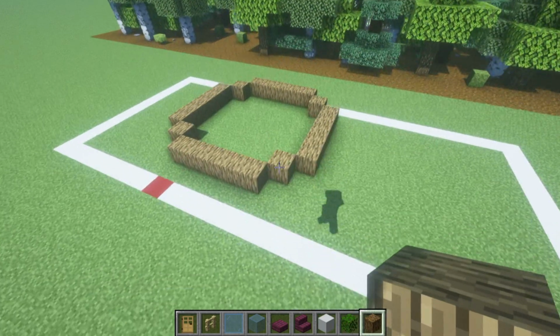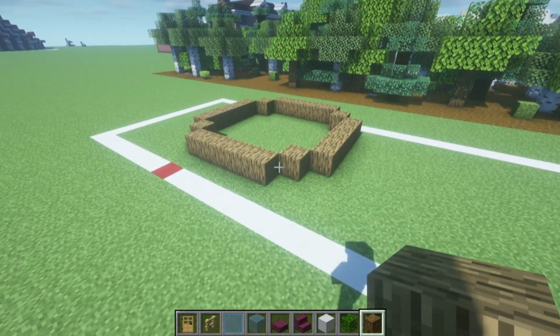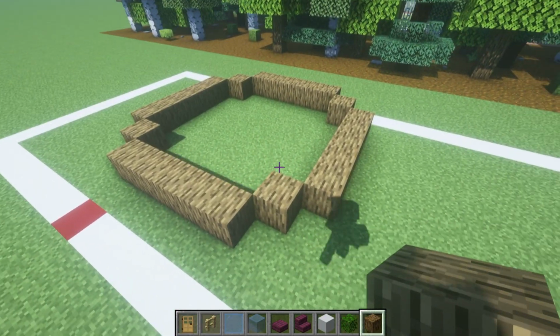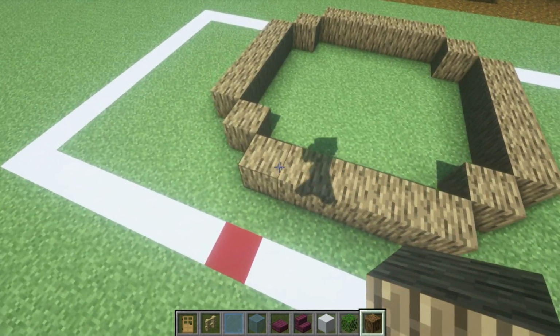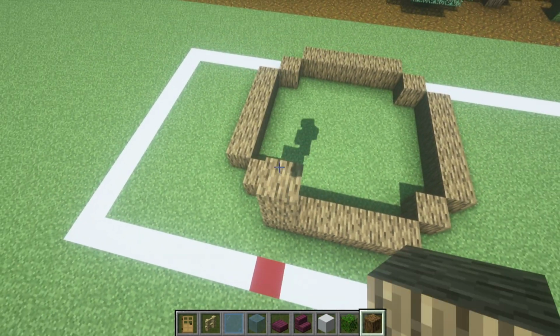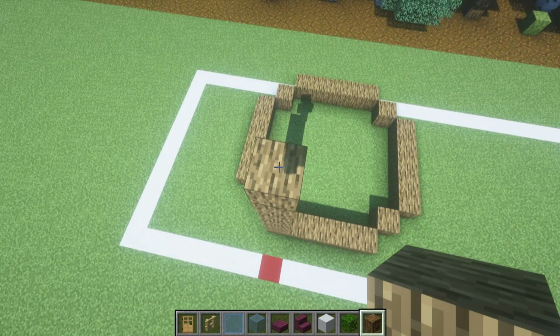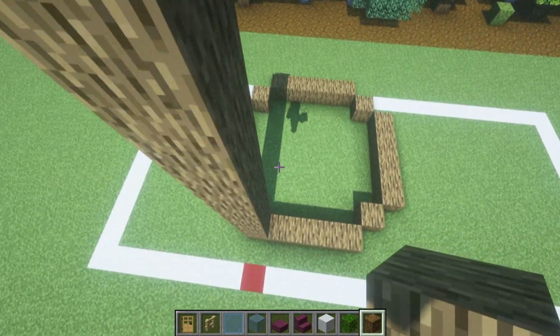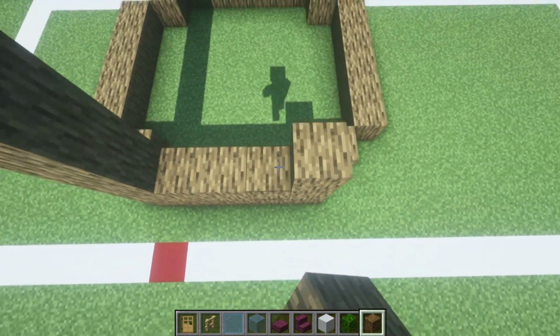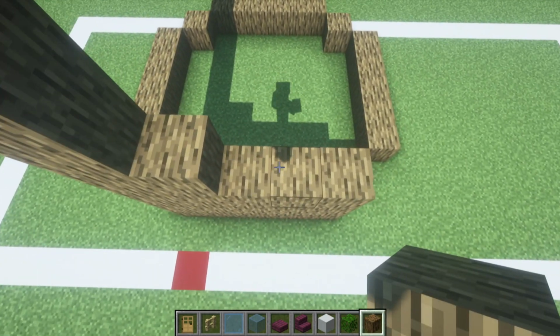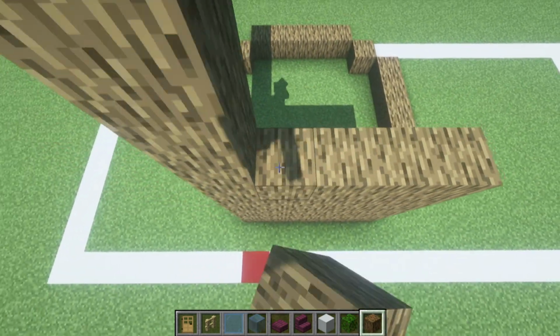The next thing we want to do is extend the entire circle upwards by 10 rows. So 1, 2, 3, 4, 5, 6, 7, 8, 9, 10, and then go all the way around and extend the entire base up by the exact same amount.